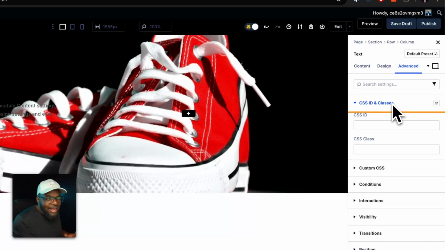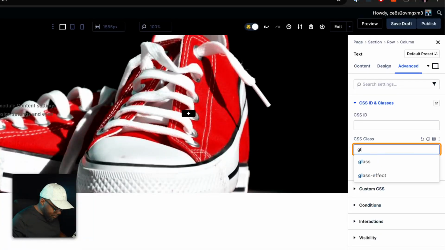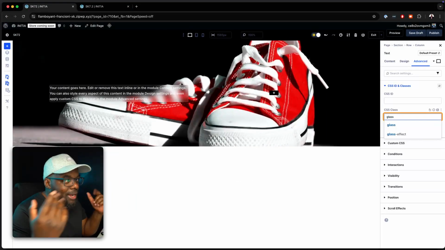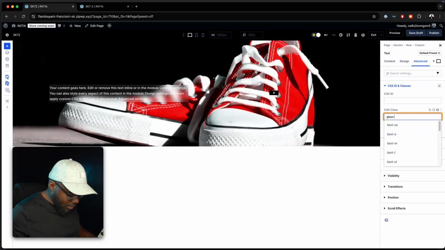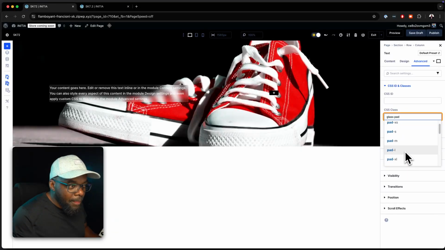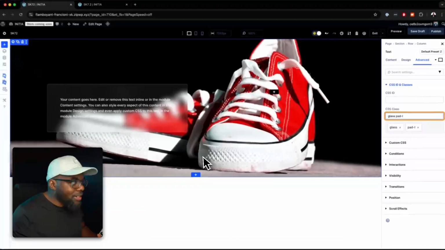Now, I want to add a glass effect to this. So all I need to do is type glass. Look at that, my glass effect has been applied, but I want padding around this. Now, guess what? PAD for padding. Now I have my options here. I'm going to go with padding large. Look at that. The glass effect has been applied.